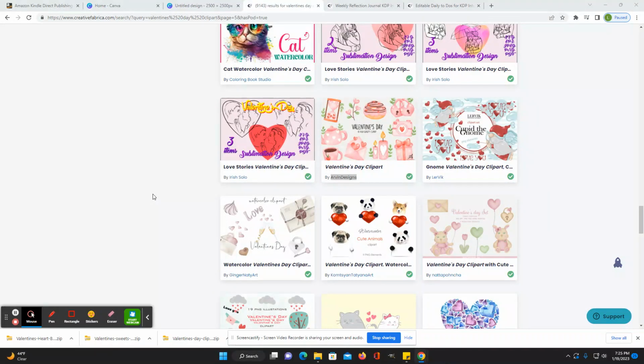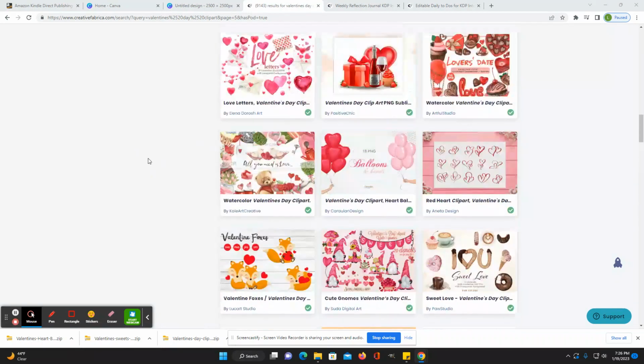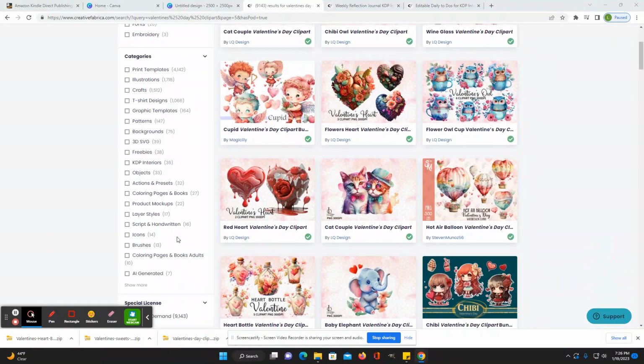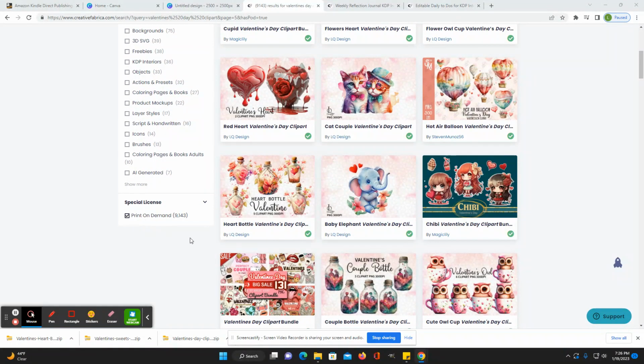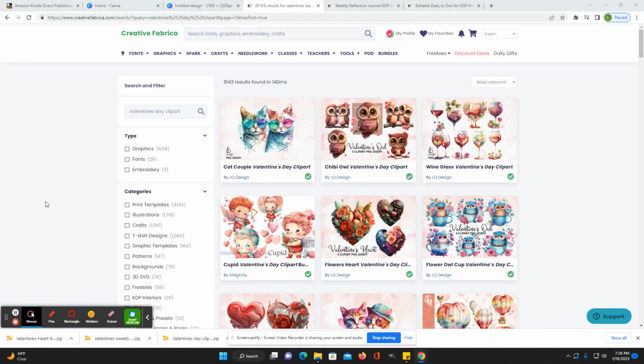My name is Laura, and today I wanted to show you how to create a seamless pattern in Canva. So I already downloaded some clip art. Basically, I just look on Creative Fabrica, and for me, I always check for the print on demand because I use my patterns not just for book covers, but also for seamless patterns that I sell on Spoonflower, Etsy, put them on some products and RedBubble.